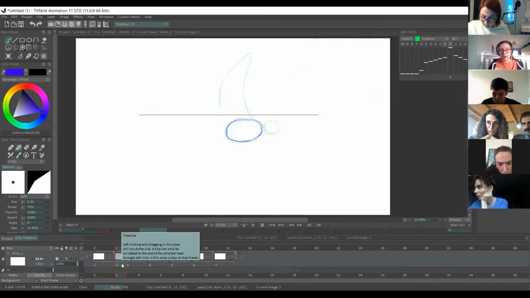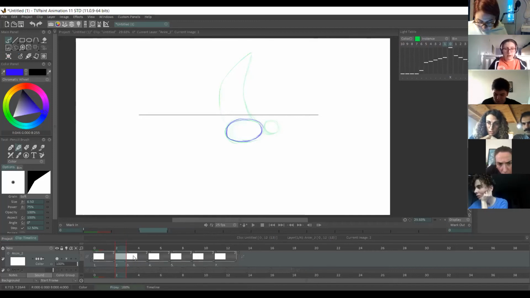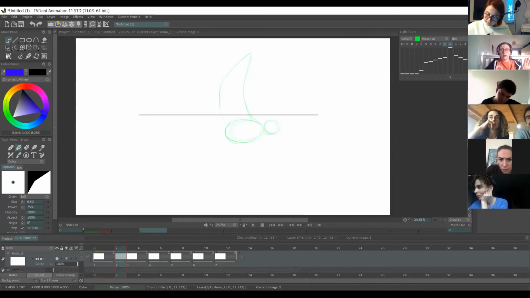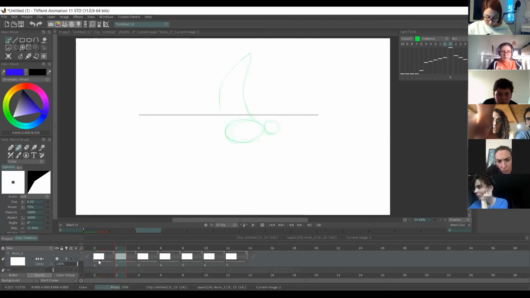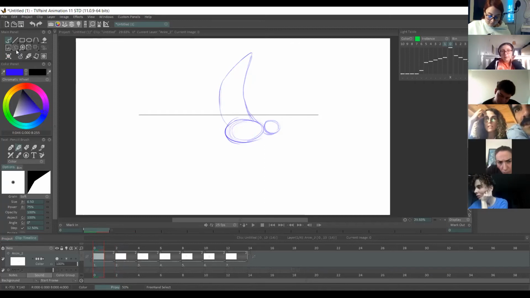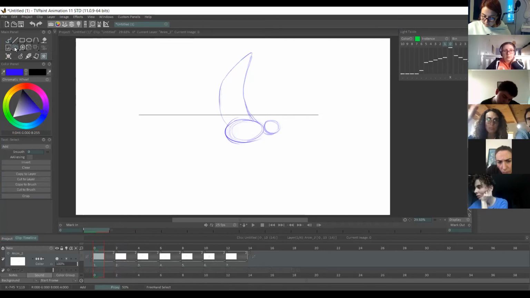Also, another way, if you don't want that, to clear a frame, if you click the head with skulls, that will clear the whole image.